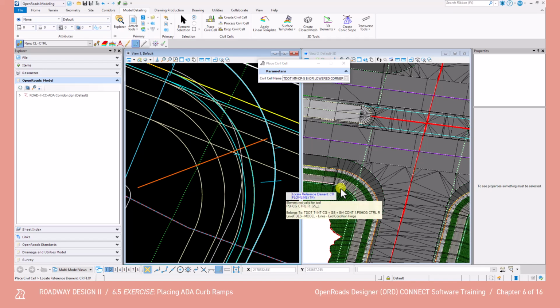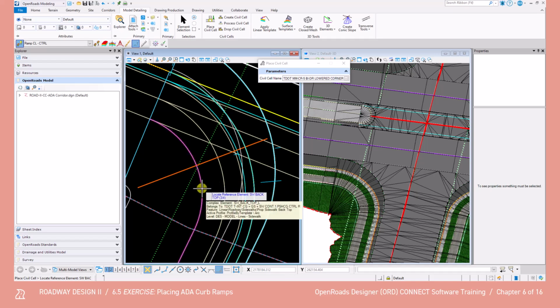Once you're ready to place the civil cell, select the following lines. The first line is the CR flow line. Second line is the CR back top. Third line is the SW back top. And the fourth line is the ramp center line we just drew.